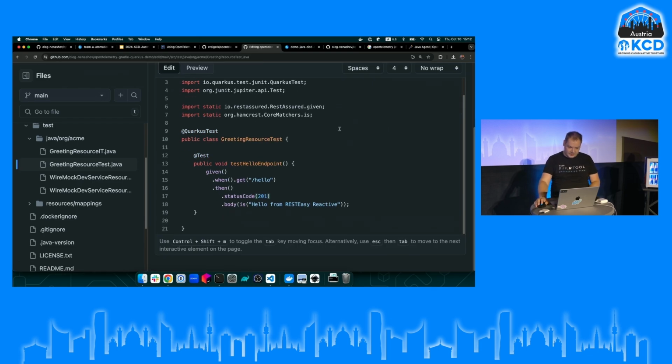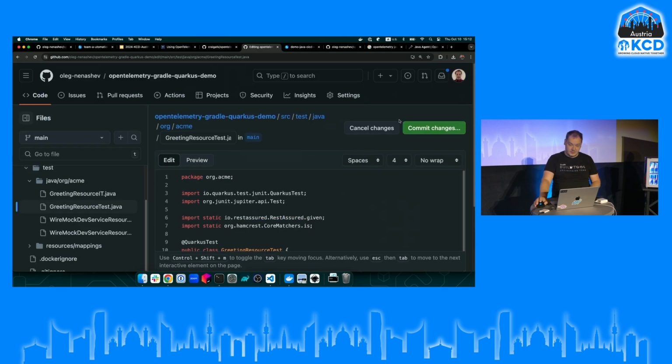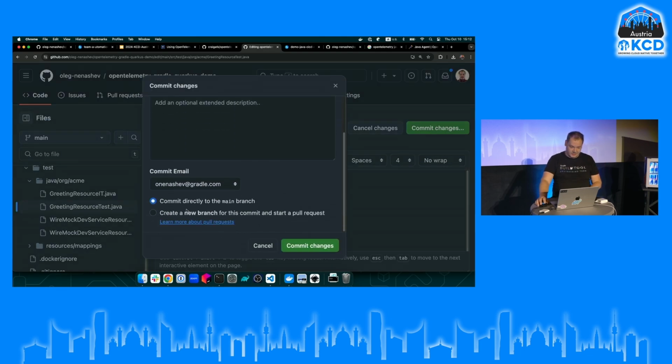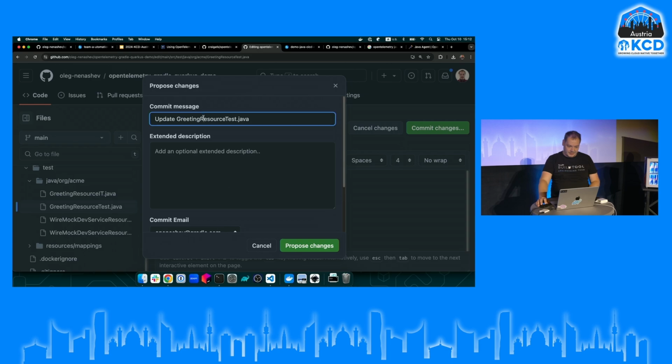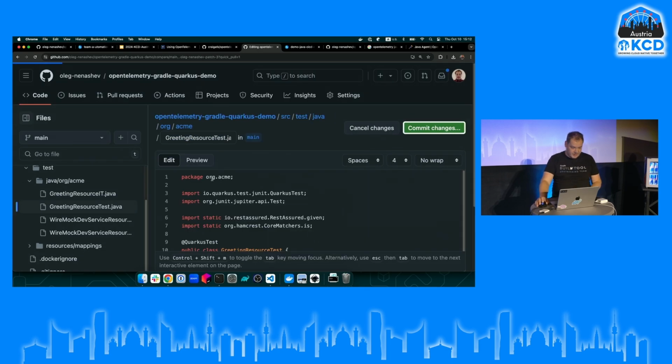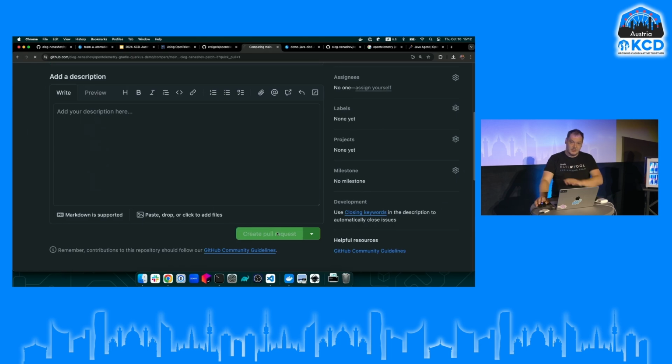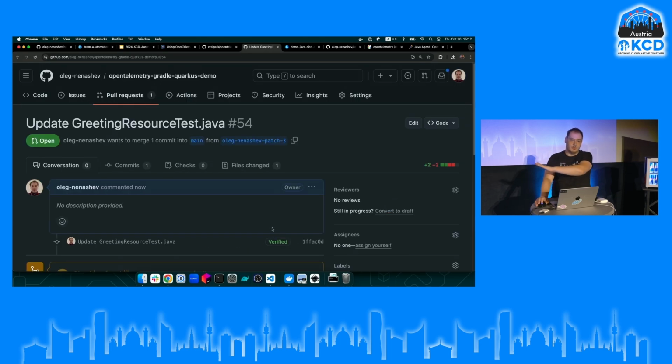So it's just a Quarkus test that verifies the response of the mock instance. It's not very specific here, and yeah, who needs commit messages, etc.? So this is a typical Hacktoberfest pull request, right? Let's see how it goes.